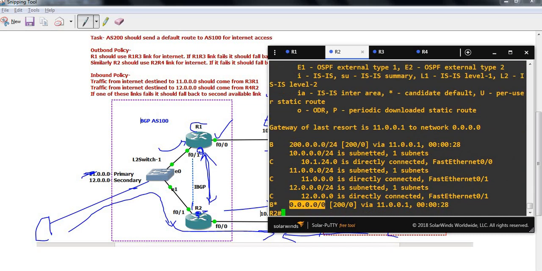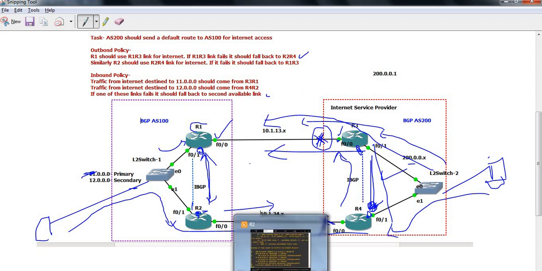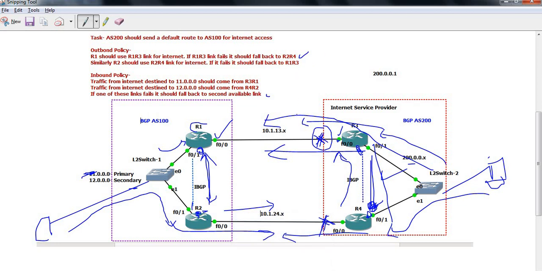Now I can see that the default route and the 200 network are pointed to 11.0.0.1. So this way we have accomplished this task, the complete network topology and complete setup, and how the failover is working, and we have a fully redundant network. We have two routers at our side, and we have two routers at the ISP end, and we have full redundancy. If one link is going down, we are still able to reach via the other link, and so on.